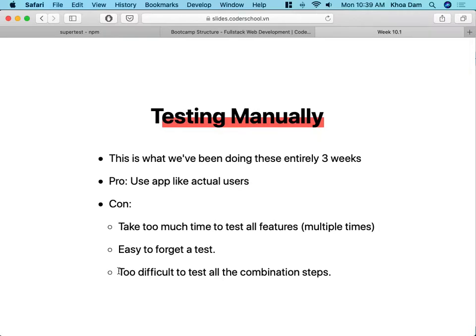And if the feature is too big, it's very hard to test all the combinations. For example, if you enter a wrong password, or you enter an existing email, or your confirmed password is not correct. So there are a bunch of combinations, and if you test manually, it's very hard to do, and it takes a lot of time.